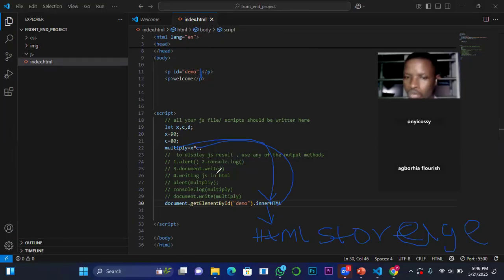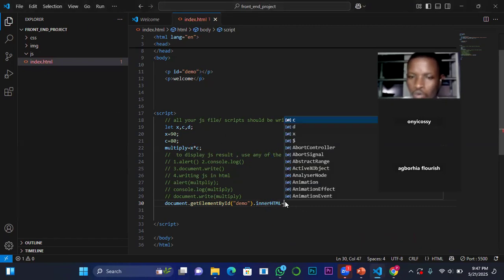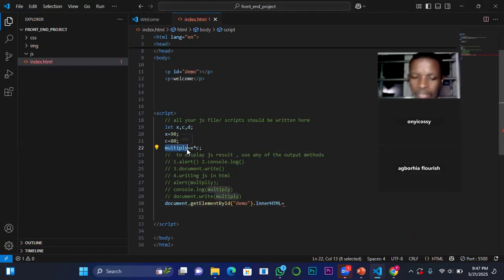So now this one will receive this value, and then this one will send it to this place, and then this one will display it to the front end. So now let's go there and see how it works. Now you will have to say equals to. You now say equals to, then you put the multiply there, and then you end it.